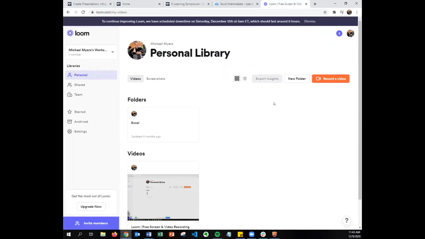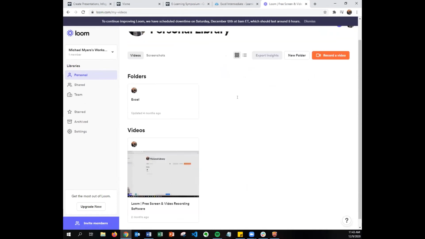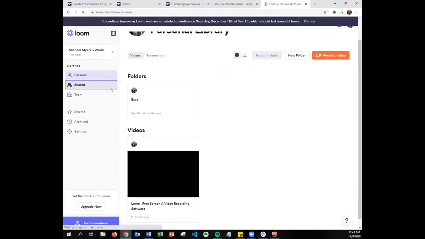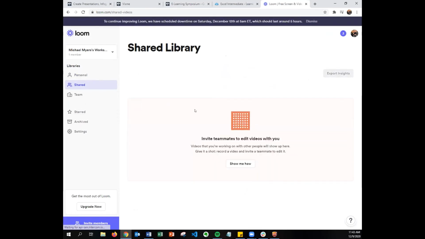Okay, so now that we're here, this is the dashboard. As you can see, there's a personal library, and I had built a folder of all my Excel videos so that I know that they're all in one place. But then if I had some other members that were using it, I could share one of my videos and invite teammates to edit it. So there is a collaboration aspect on Loom.